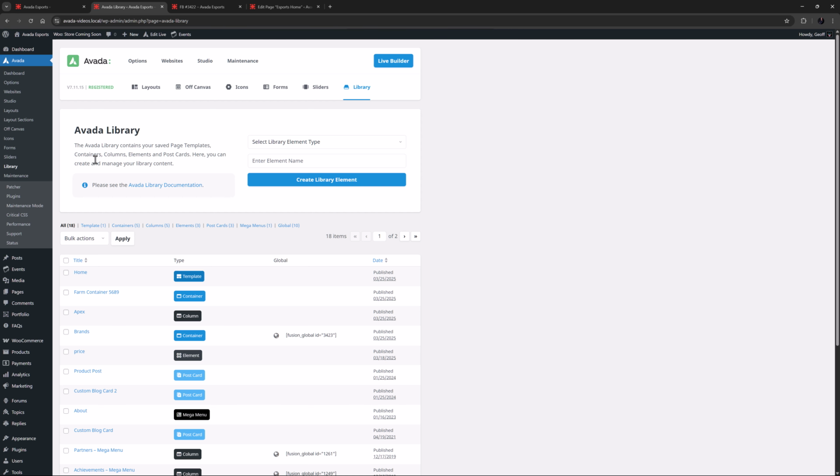Okay, that's the Avada library. It can help you save, deploy, and create all types of content.